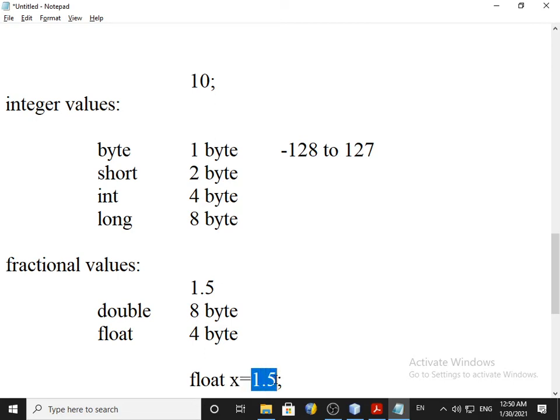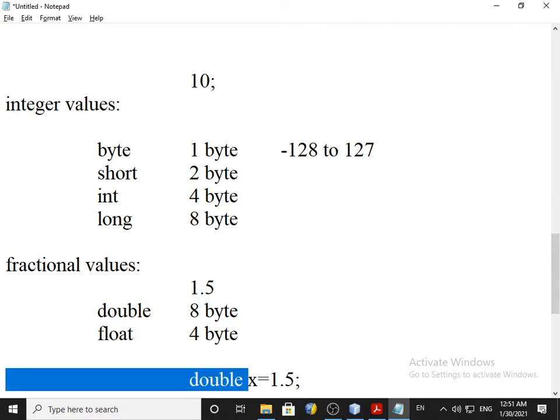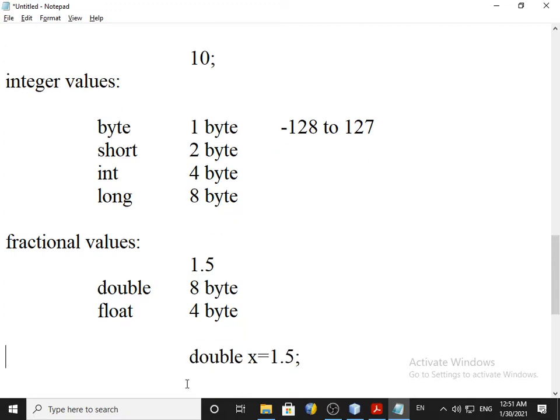So an 8 byte value you can't store in a 4 byte variable, so it will give you an error because this 1.5 is double. But if you put f over here, either capital or small, then your variable is float and your value is also float. So that is the way you have to deal with it. But if you write double, f is not required because the value is double and the variable is also double. Still, if you put it, no problem, no issue.